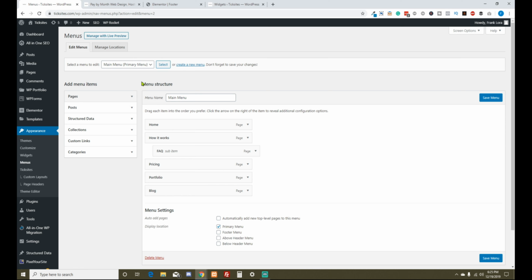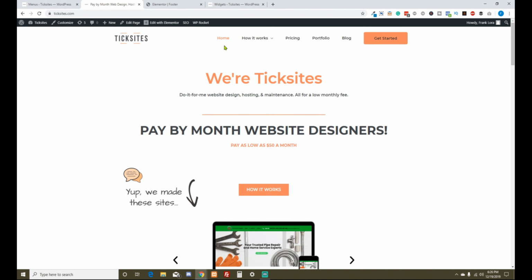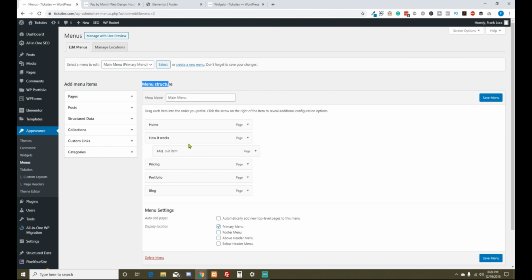On the right side, this is your menu structure. You can either change the name of the menu that's selected, and then you can drag and drop any of the menu items to whatever order you want. So I'm going to show you the front end of my site just so that you can see my existing menu, its home, how it works with the drop down of frequently asked questions. Then I have a pricing, portfolio, and a blog page.